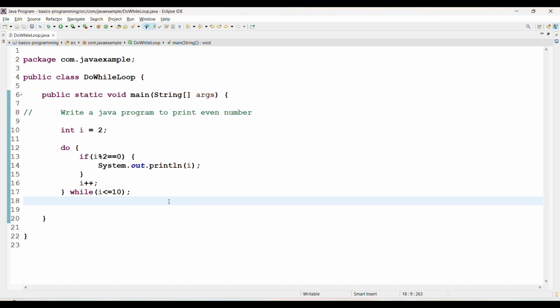Let's take one more example of do while.